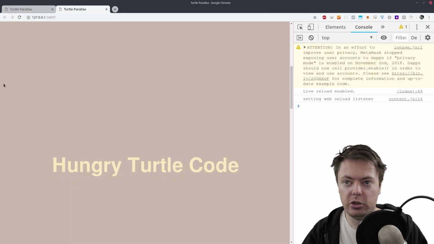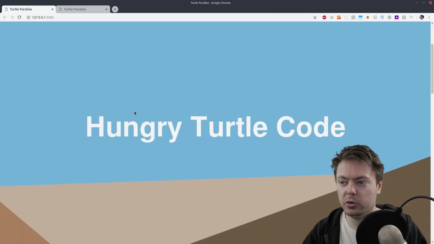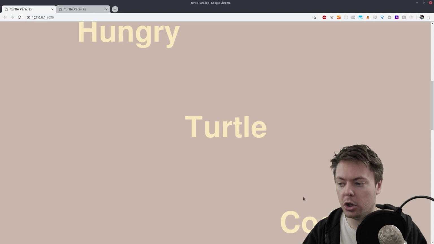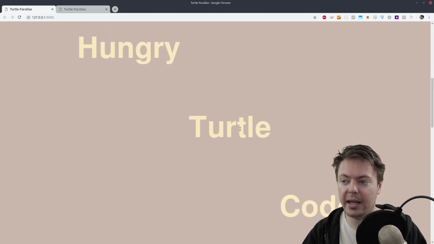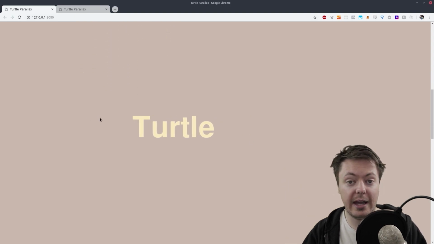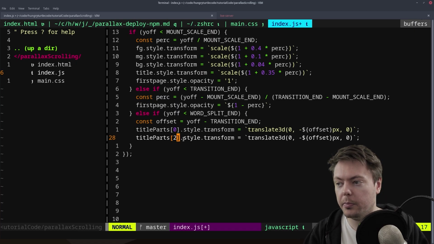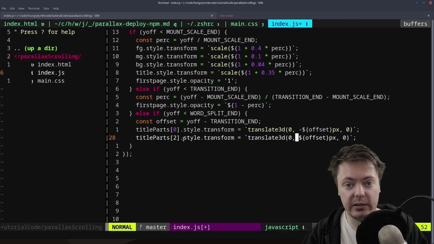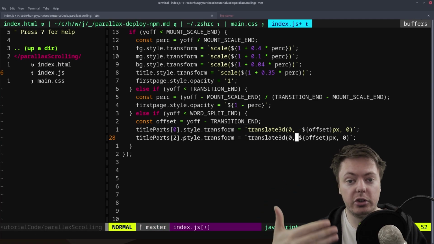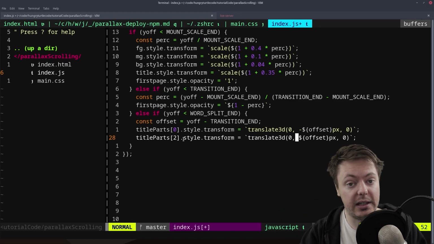So if we just re-jog our memory, as we scroll here, hungry moves up, code moves down, and then after some delay, turtle starts to move to the left. So hungry is the 0th word, and code is the second, so then we'll translate code. Instead of negative offset, we'll translate it by positive offset. So as we scroll down 10 pixels, code will be translated down 10 pixels too.